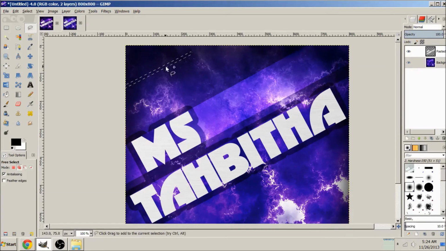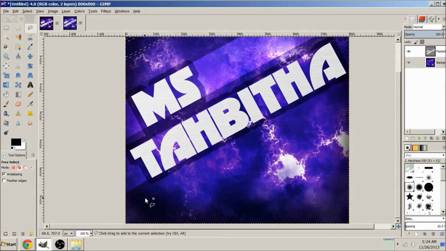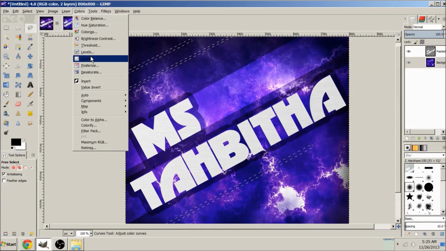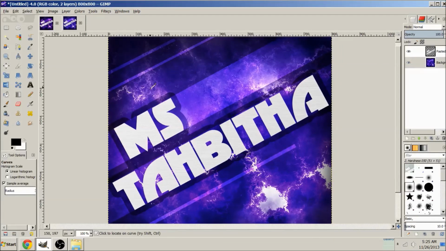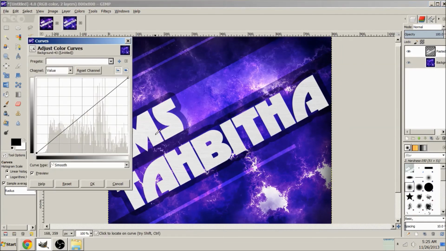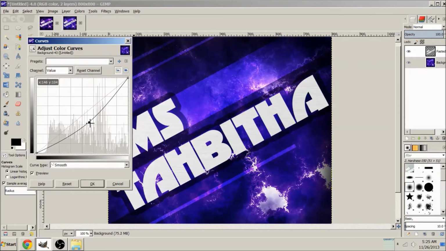You can make them however thick you want. If you want them thicker, you can make them thicker. If you want them thinner, make them thinner. All right, go to colors, again, curves, and there we go. Now I'm going to adjust the curves a little bit more on the background, make it a bit darker.